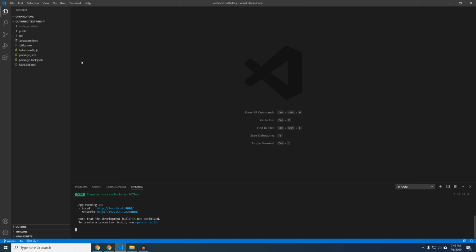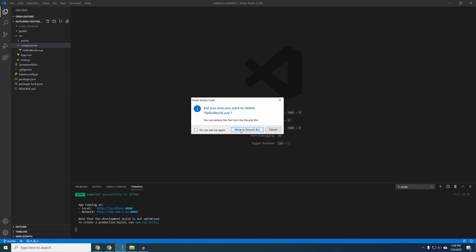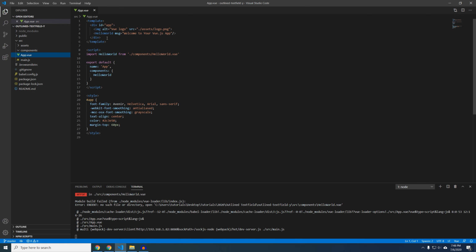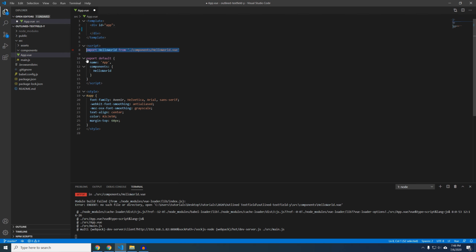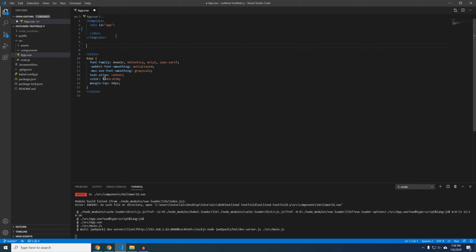We don't really need that, so what we're going to do is go into our source files. Components, we're just going to delete HelloWorld right off the bat, and then in App.vue we're going to delete both of these lines, delete this import, and you know what, you can just go ahead and delete this entire script for the time being.